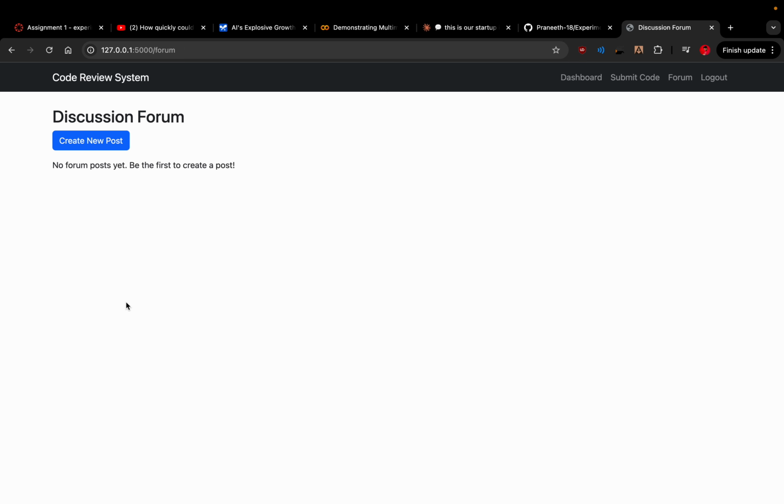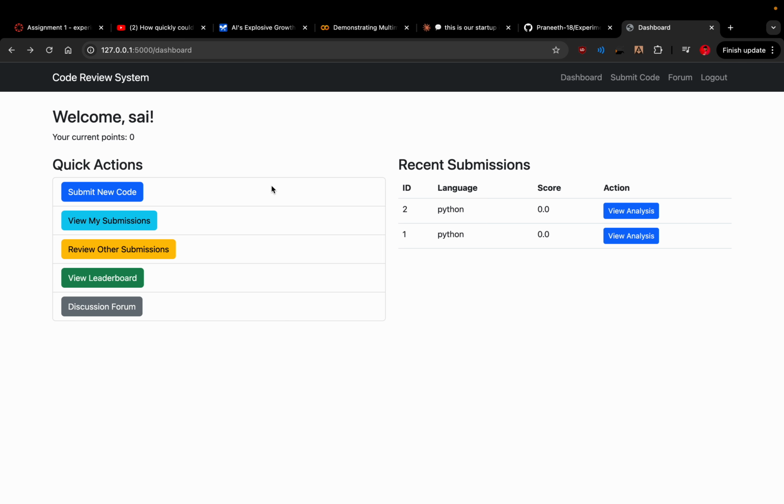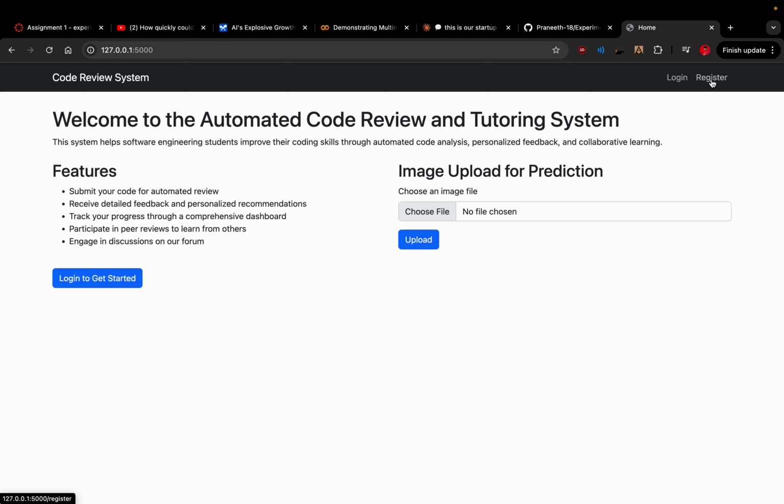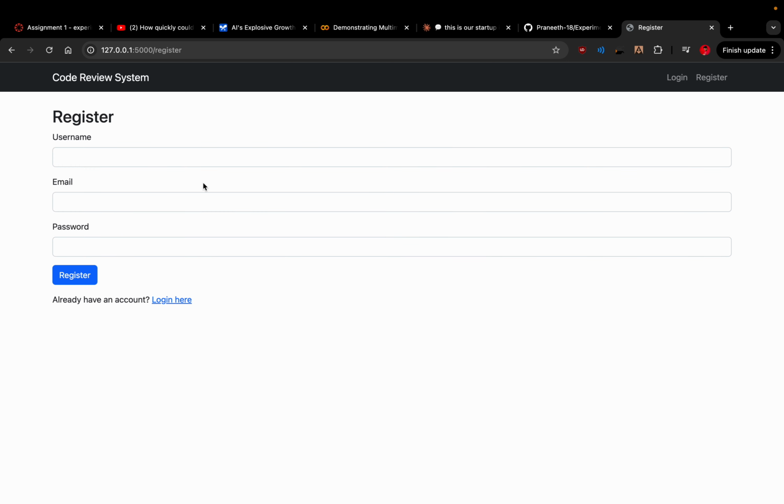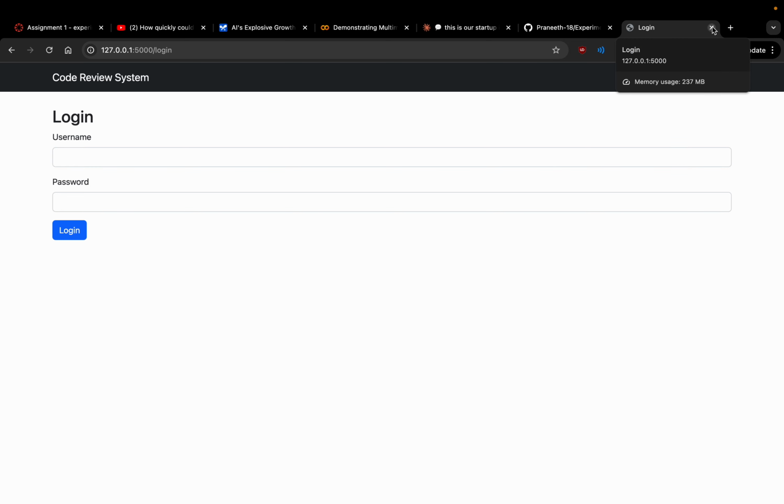And then we also have a discussion forum where we can create a new post, and it's more like a thread, just like what we have in Stack Overflow. We can have pretty good discussions about all the submissions and all. And when I click log out and register, here we have the registration and login pages. So yeah, the functionality was great.